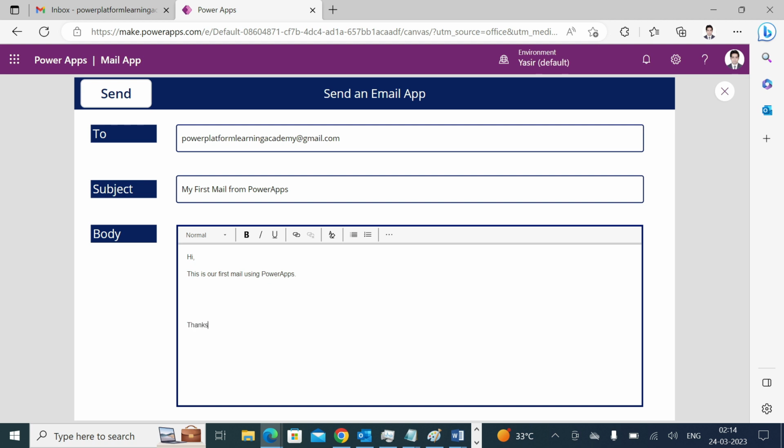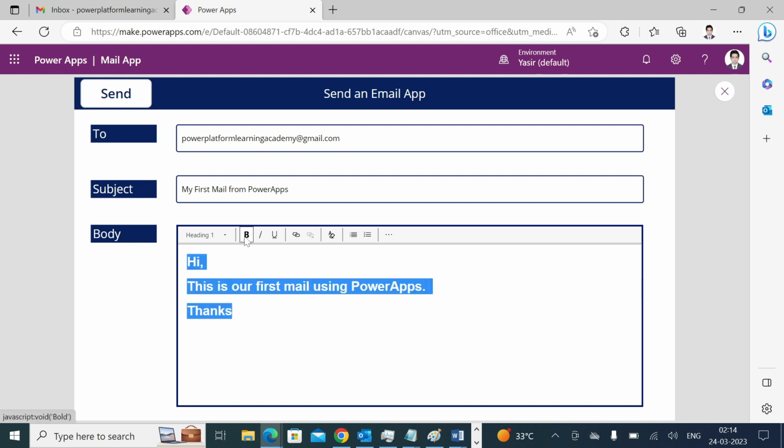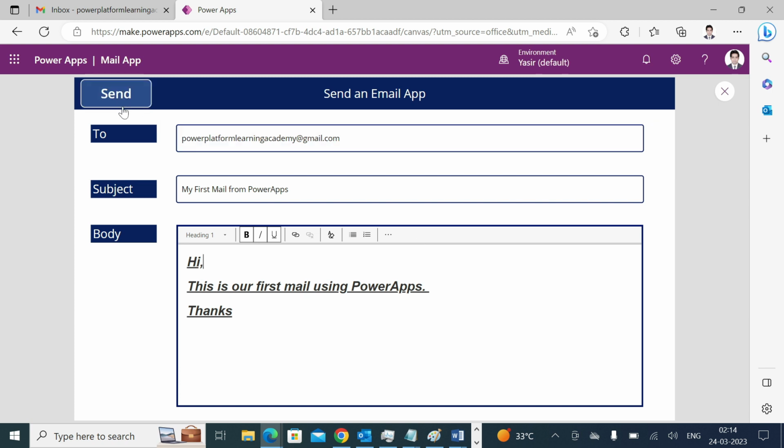Thanks. What you can do is in the rich text, you can increase the size of it. If you want, you can make it bold, italic, underline, and these are the other options available as well. So let's try and see if it is possible to send an email. I'll just quickly go ahead and click on the send button.